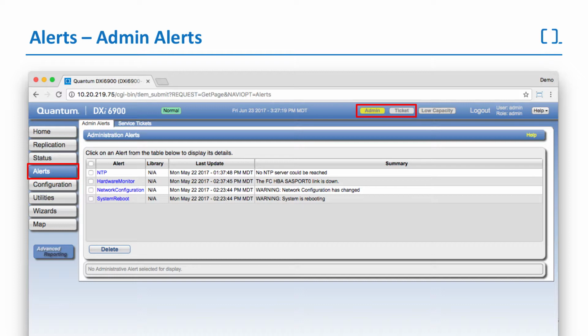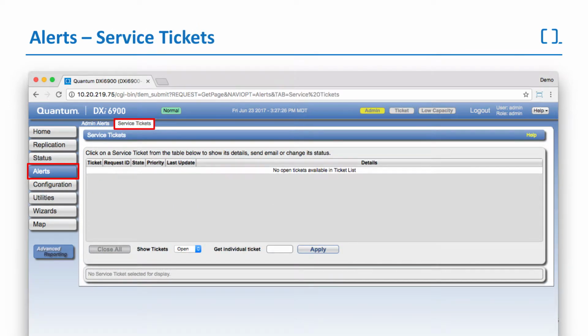Right now, since I have at least one alert on this system, my Alerts button is yellow. You can even configure the system to email you when an admin alert is issued. So for those of us who don't get nearly enough email, here's one way to get more. A DXi system can automatically detect and resolve some problems encountered during operation.